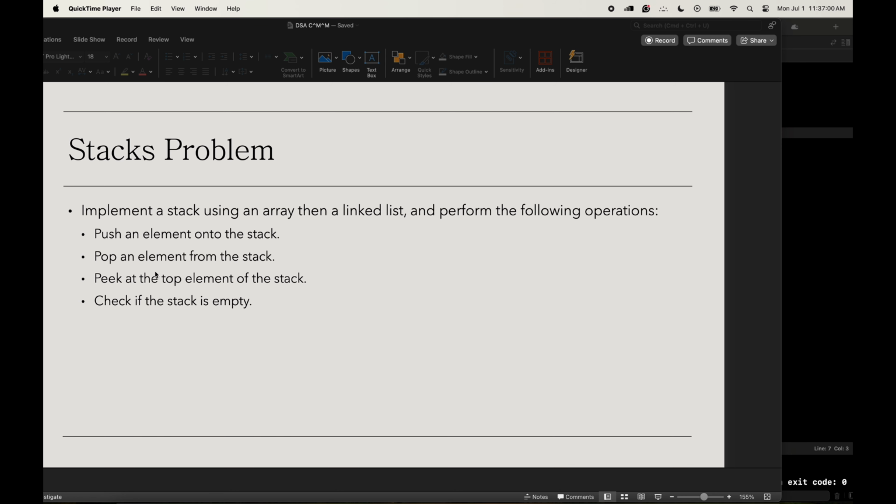So we're given the task to implement a stack using an array, and then after we have already completed our array, we will then use a linked list to be able to create a stack. Stacks can be made from either an array or a linked list. And we will perform the following operations. One, we're going to push an element onto the stack. Second, we're going to pop an element from the stack. Third, we're going to peek at the top element of the stack. And finally, we're going to check if the stack is empty, for when we are constructing a stack using an array as well as a linked list.